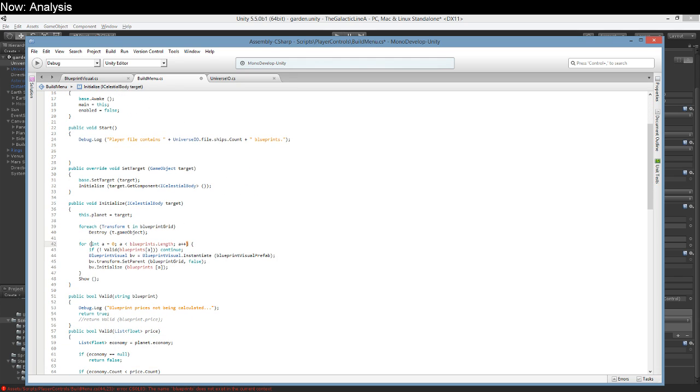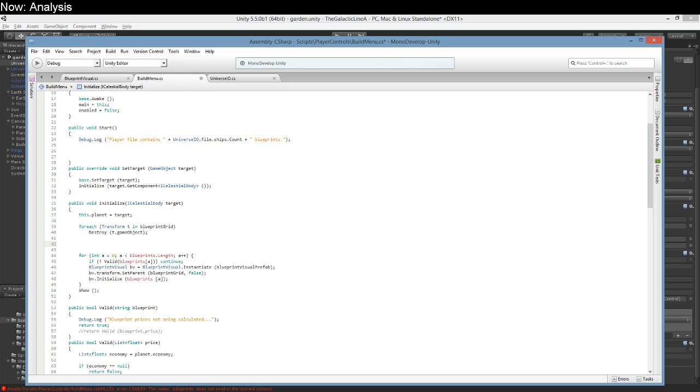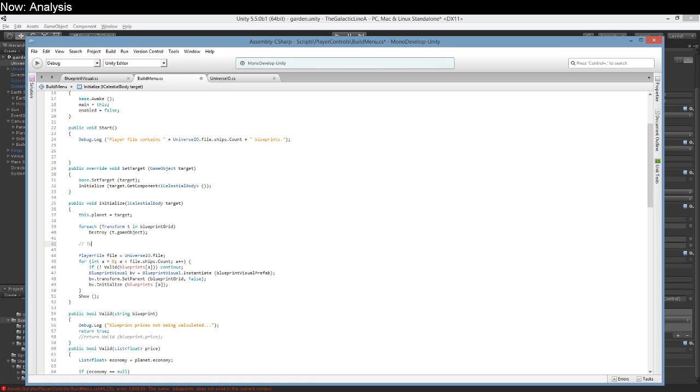So to do that, what we're going to want to do is use key pairs. So for int a equals 0. Let's go ahead and pull the file over to just reduce the number of references. So player file equals universe.io.file. And then here we'll say file.ships.count. And we'll here say to do.